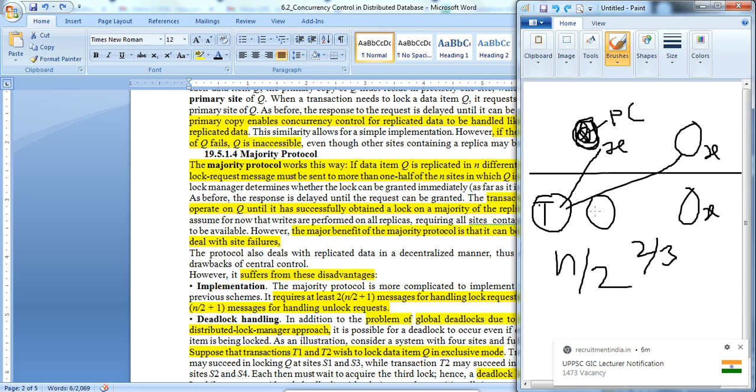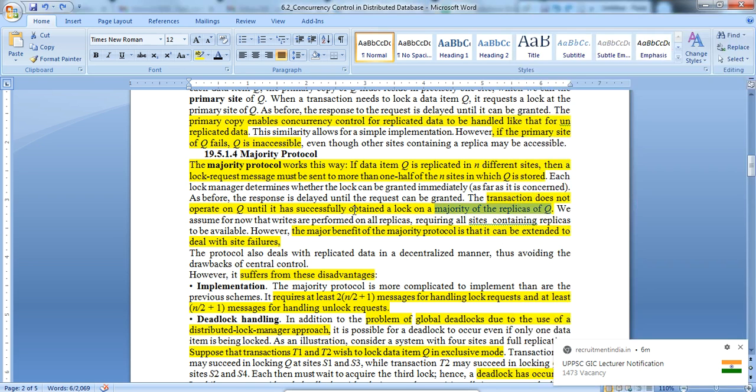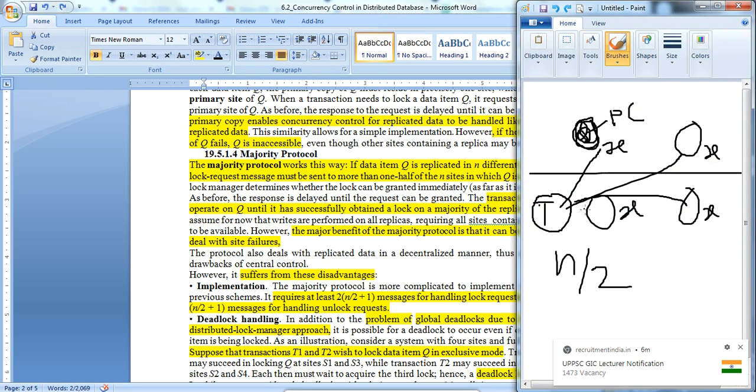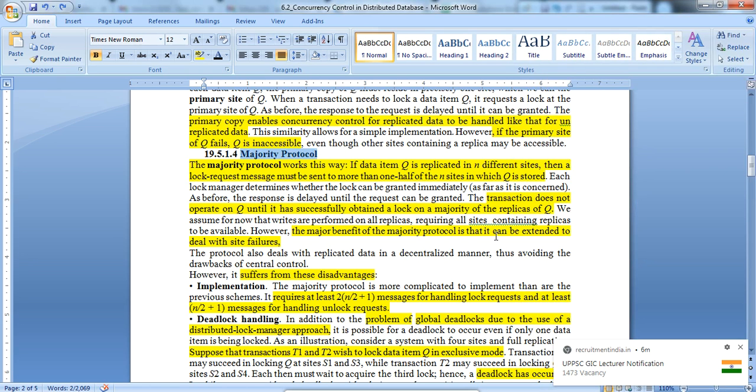This is one scenario. If a replica of X is on 4 sites, then T sends a request and gets permission from 3 sites, it's allowed to access X again, right? This is simply the concept of the majority protocol. It means a majority of the sites give the permission to transaction T to access X.